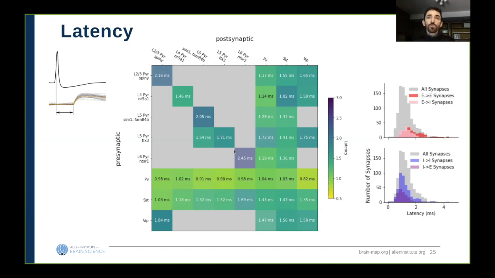Now, if I wanted to incorporate all of this information into a model, I could just take the average values out of this matrix. Or I could dig a little bit deeper and I could pull out distributions of latency values for each synapse type.